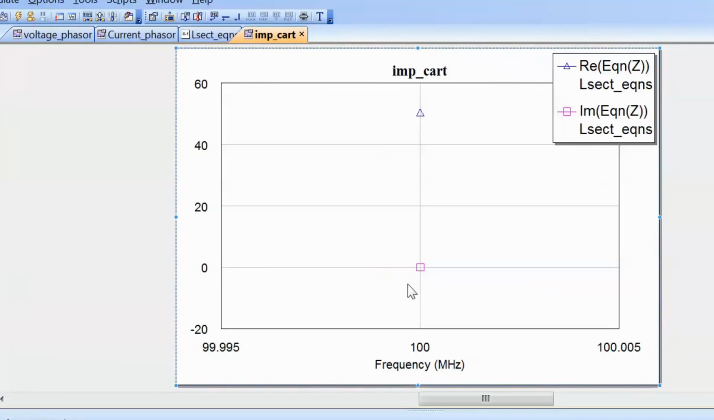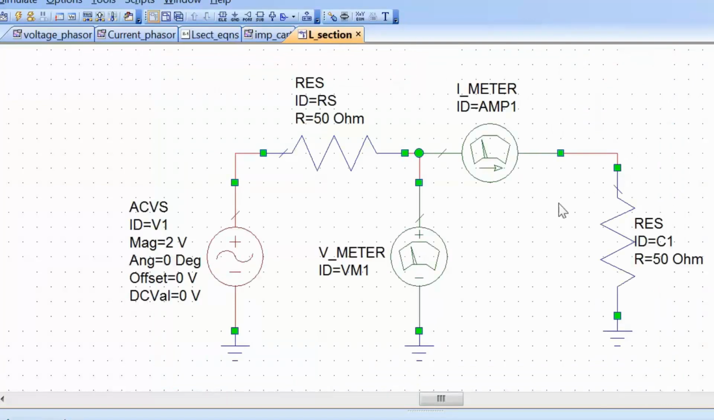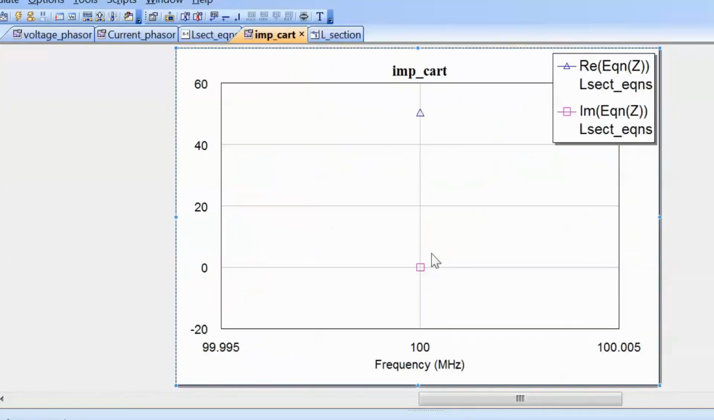Now you can see that we've got an imaginary part equal to 0. And that's perfectly sensible because we haven't got any reactive elements. As you may recall from our schematic, the last load that we put on was a resistor. And hence we would expect from the impedance graph an imaginary part equal to 0 and a real part equal to the resistance that we've got on the schematic.